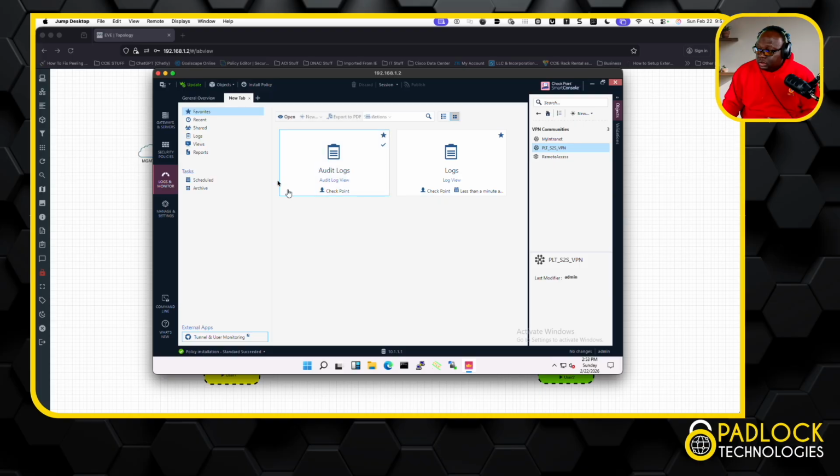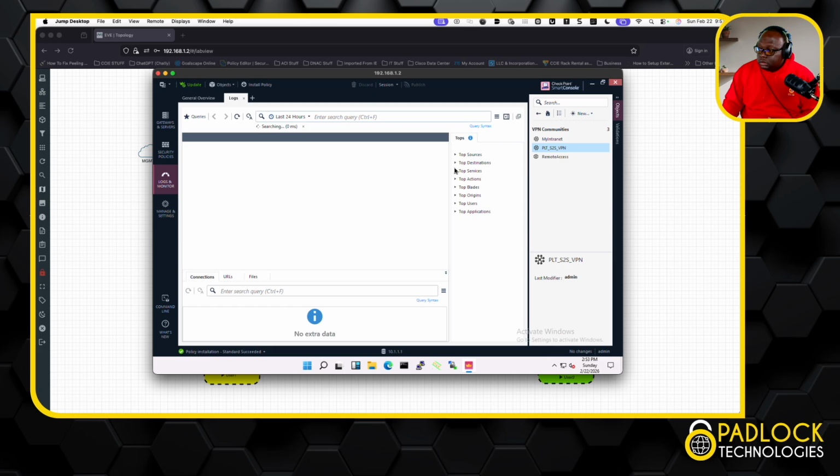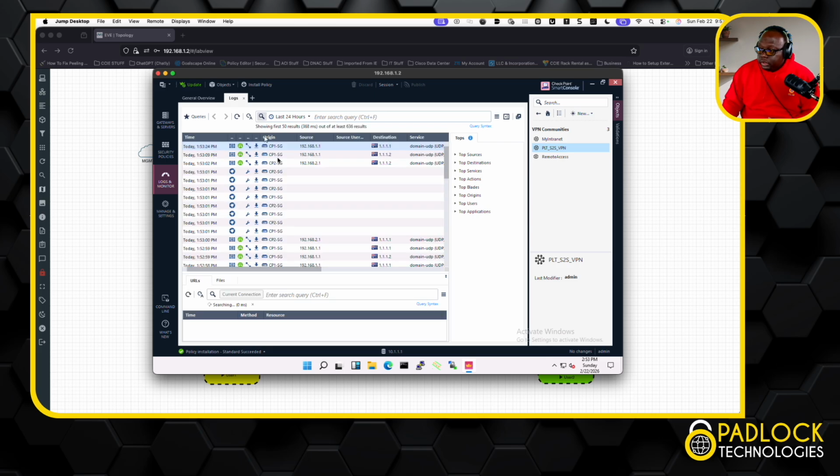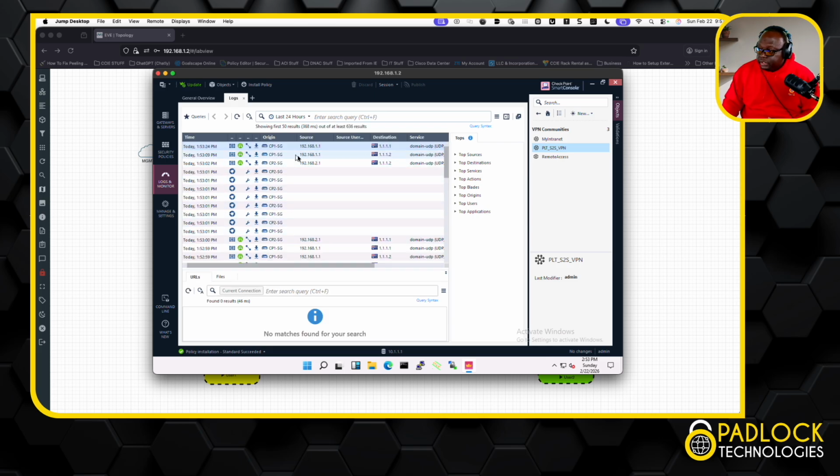And then we have our log files here. If I want to look for more details, I can open up the external app for looking at the tunnel, and we'll get to that first. But let's just do our generic logs here. So far, we got some logs.